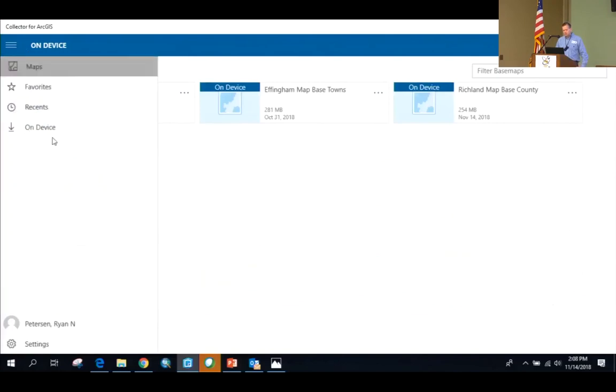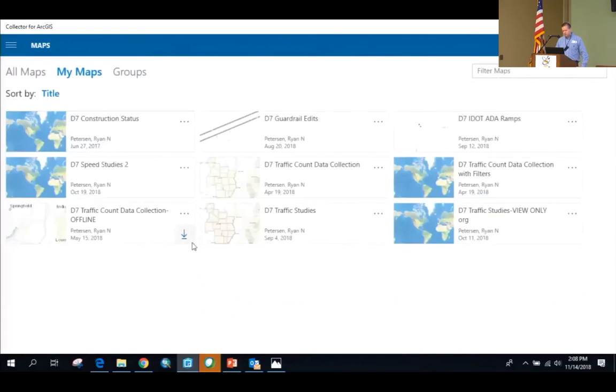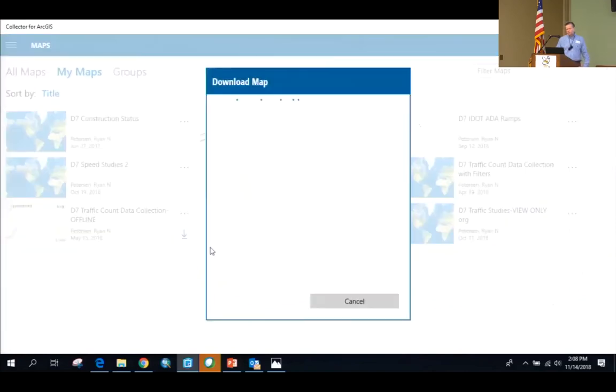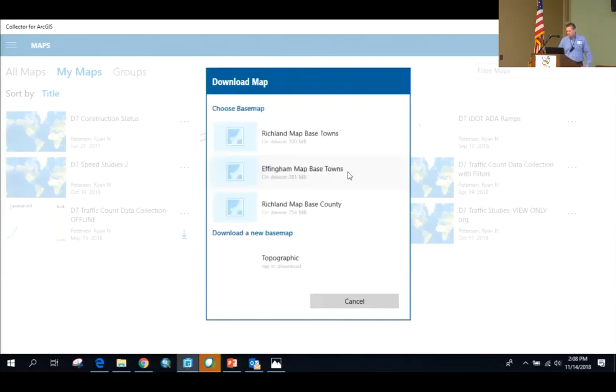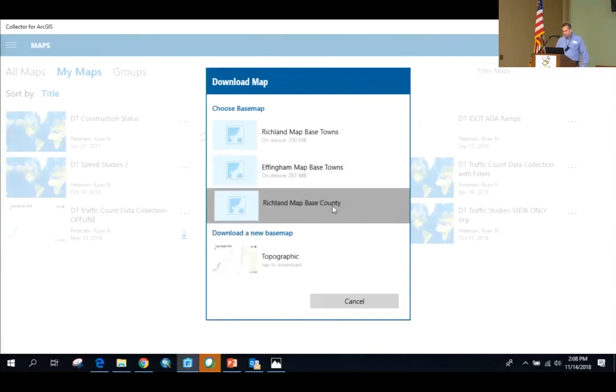Maps here. Okay, I'm going to download this map again, and this time I'm going to select that county map. We're going to pretend it's the next day or a couple days later. We'll come back to pick those counters up. This may take just a little bit longer. These maps are a little bit larger. Select the county one.